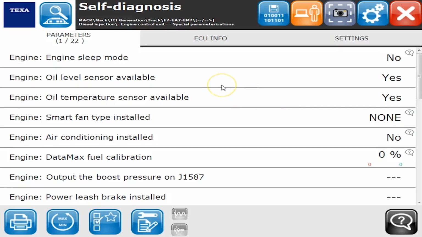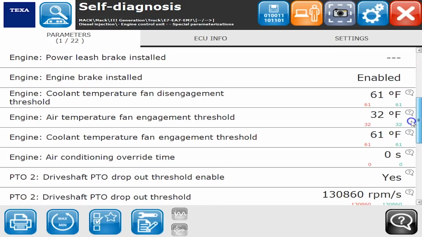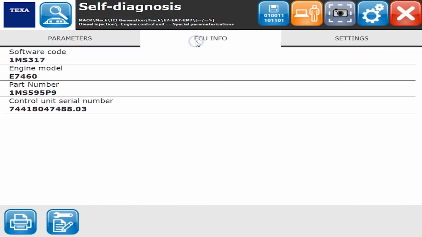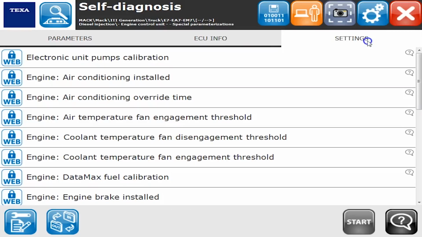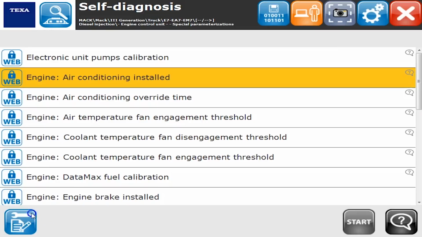And you'll see again, we have a lot more information in here now. There's more parameters giving us some more values. All right, some more temperature stuff, PTO settings, etc. The ECU Info tab, there again is some more information. And over on the settings, this is now where I can go change a bunch of information. So if I, again, click on any of these, click the little question mark button, it's going to tell us exactly what these features are and what they do to change or disable them.